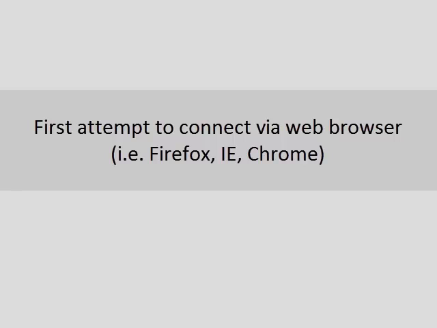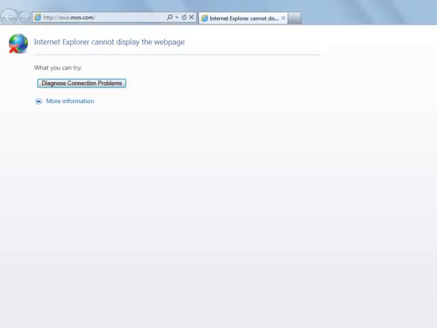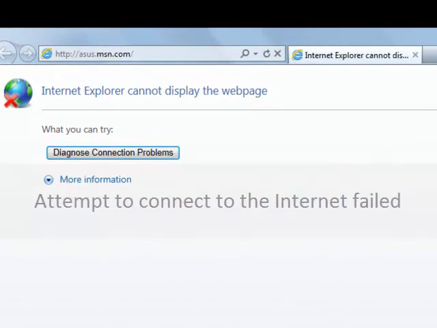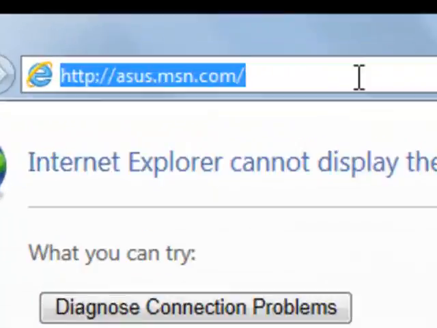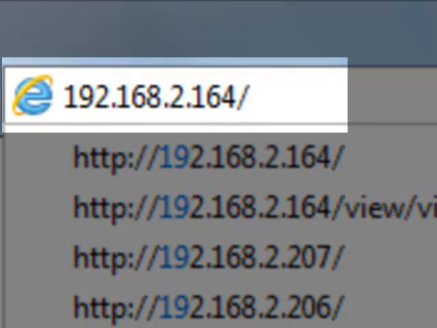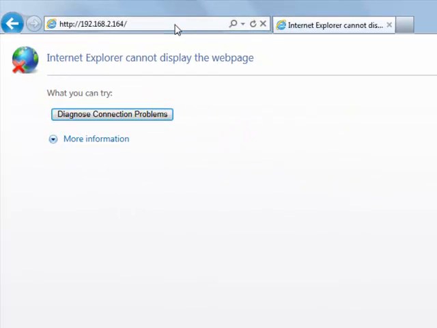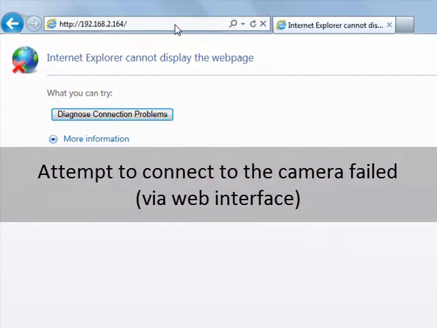So let's go ahead and do that by clicking on Internet Explorer. We'll bring up Internet Explorer, and we'll see first of all that it doesn't connect to the internet, which is a little bit of a problem, but you still might be able to connect to it. So why don't we go ahead and try to connect to 192.168.2.164. We're going to click OK. All right, so now we have a bigger problem.